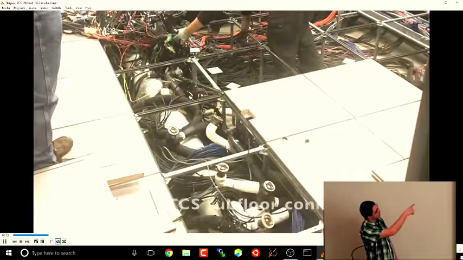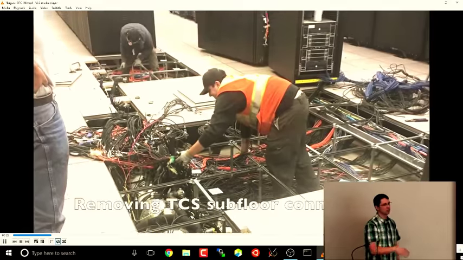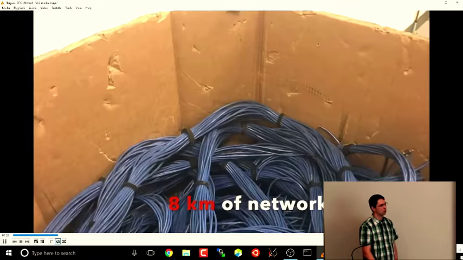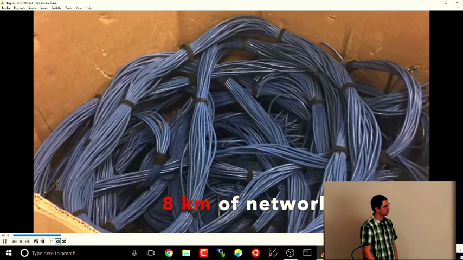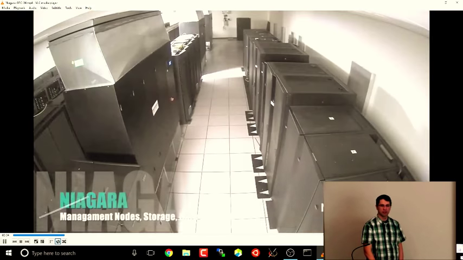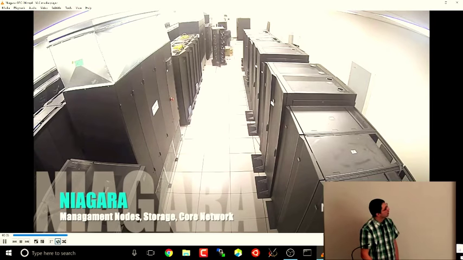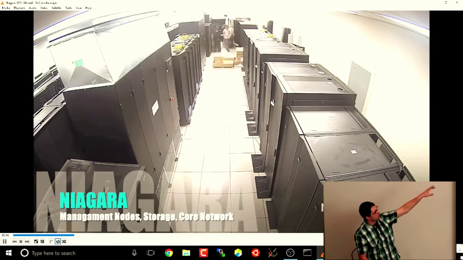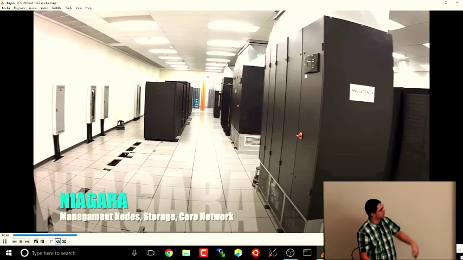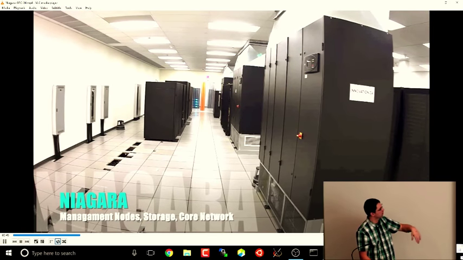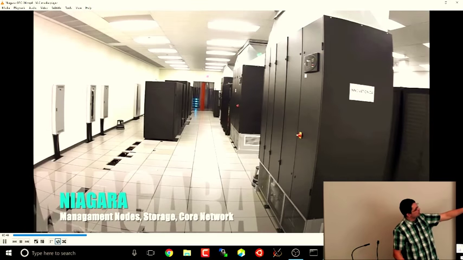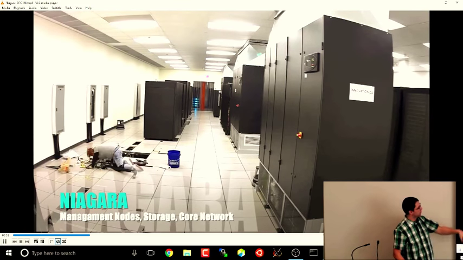So here you can see moving the TCS. The wires under the TCS was just a nightmare in terms of all the old hard copper cabling and stuff. There was literally kilometers of cabling that got pulled out of there. And then you can start to see in the top corner, they're starting to set up the management. Here's from the other angle, you'll see it a little better. This is where the TCS used to be, and then you'll start to see some racks. You'll see them tear up.